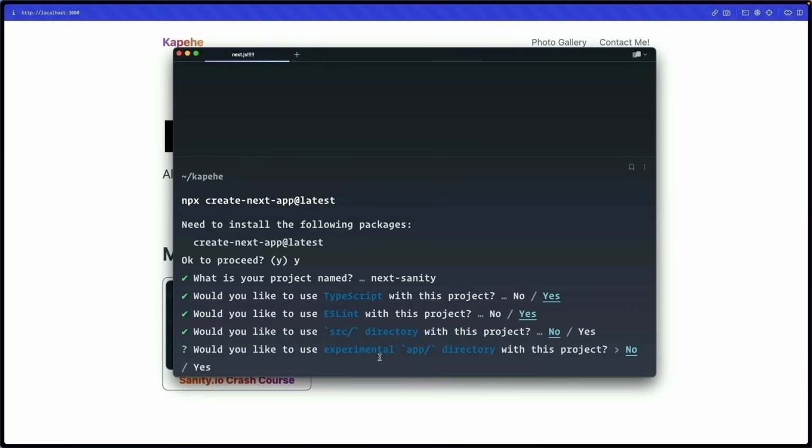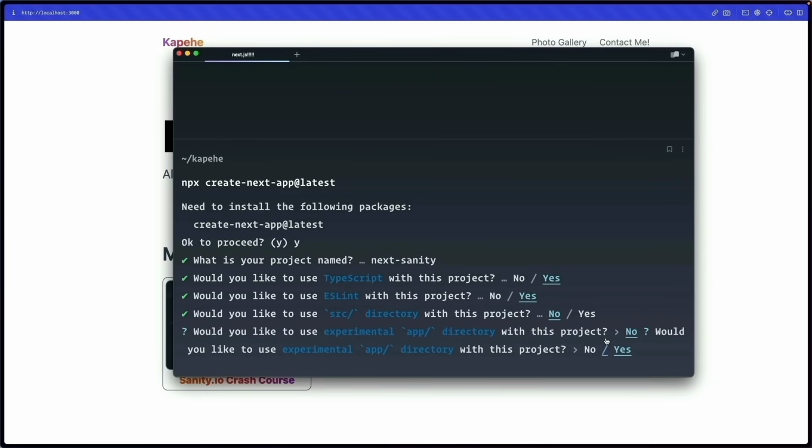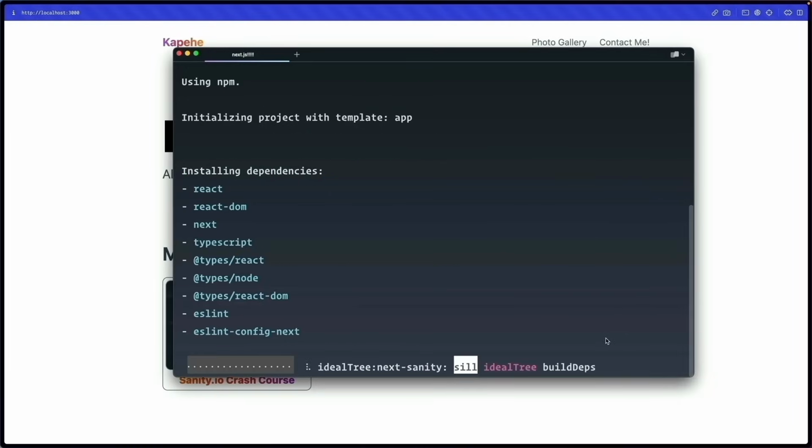This is the fun one. Would you like to use experimental app directory, which is brand new? We are going to say yes. So press right, and you can click yes right here, and we're going to hit enter. And then what import alias would you like to configure? We're going to stick with the default here and just press enter.